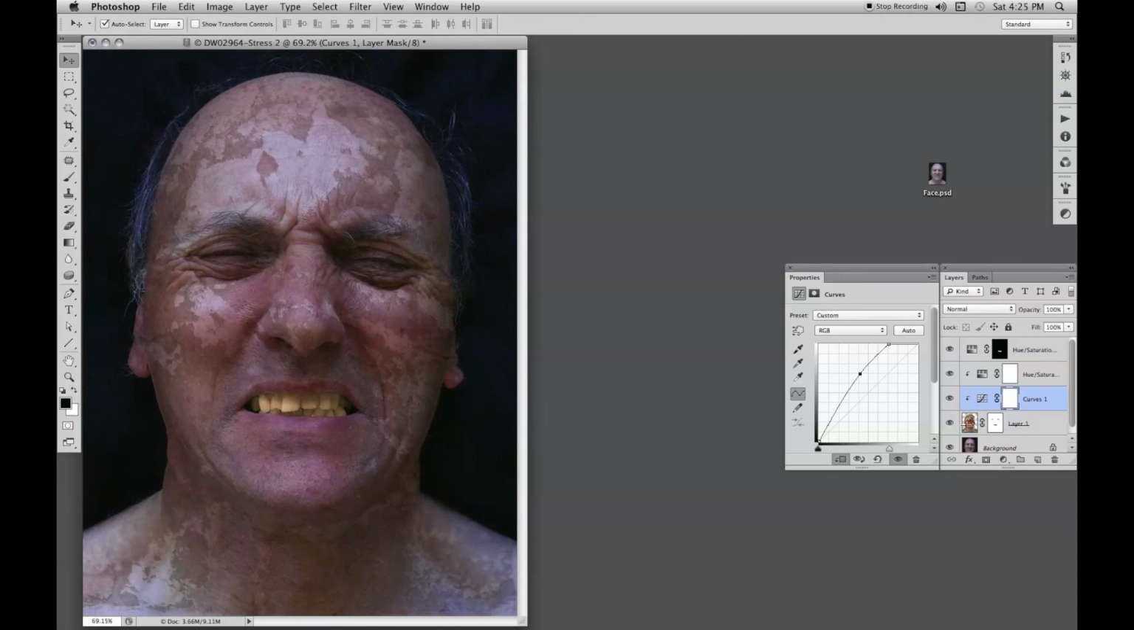So the most important function we used there was the displacement map to shape the texture around the contours of the face, but the warp tool helped, and there was a little bit with the puppet warp and a very small amount with the liquify filter.